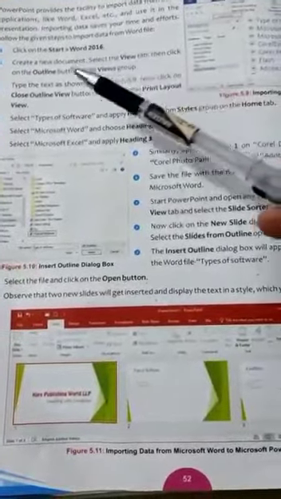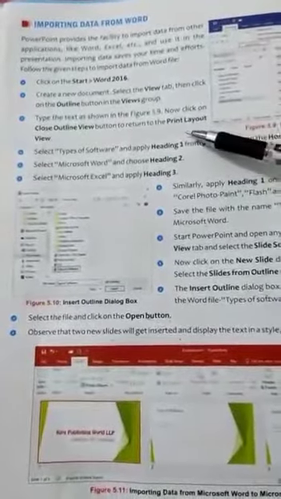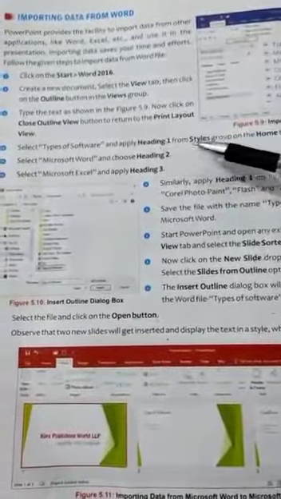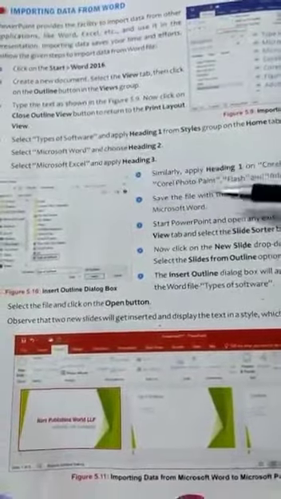So, clear? Firstly, we create the document in Word 2016, in which we selected the Outline button in the Views group on the View tab, typed the text as shown in figure 5.9, and then clicked on Close Outline. It returns to the print layout view, and then we choose the headings from the Styles group on the Home tab, apply them to the selected text, and save the file with the name Types of Software.